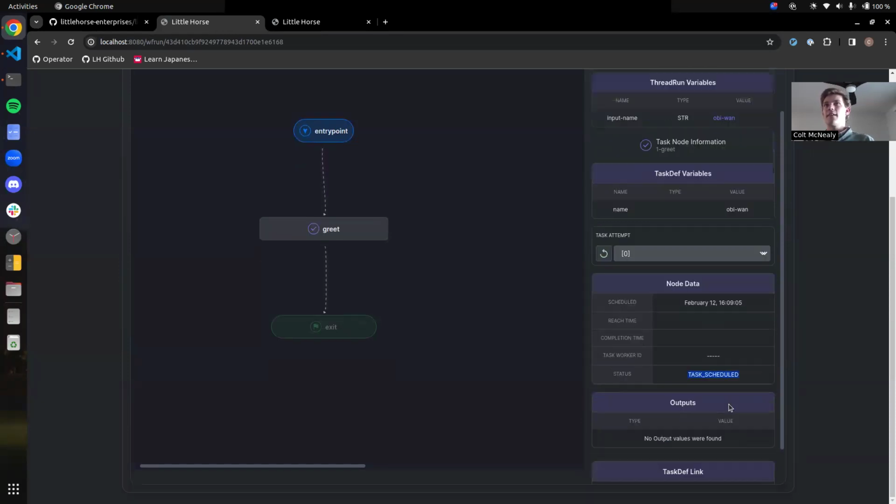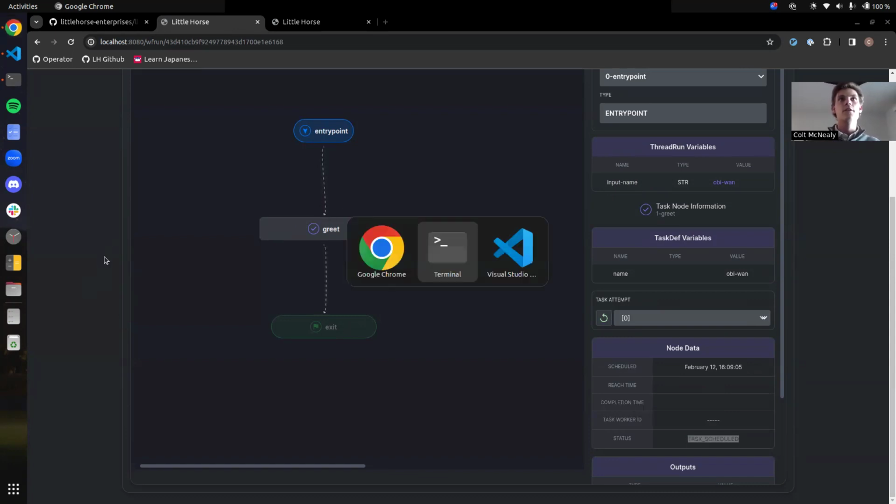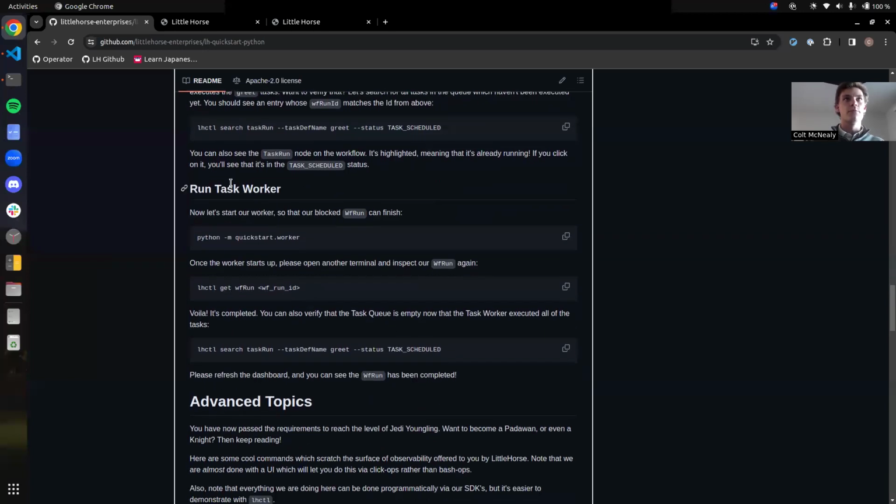Why is it in the task scheduled status and not completed? Well, that's because in LittleHorse, to execute a task, the way LittleHorse does it is put the task on an internal task queue in LittleHorse server and wait for a task worker to pull for the task queue and ask for the task to be executed and then executed. So right now, we don't have any task workers actually running. And because we don't have any task workers running, the task is going to stay in the task queue until we start one. So the next thing that remains for us to do is to start a task worker.